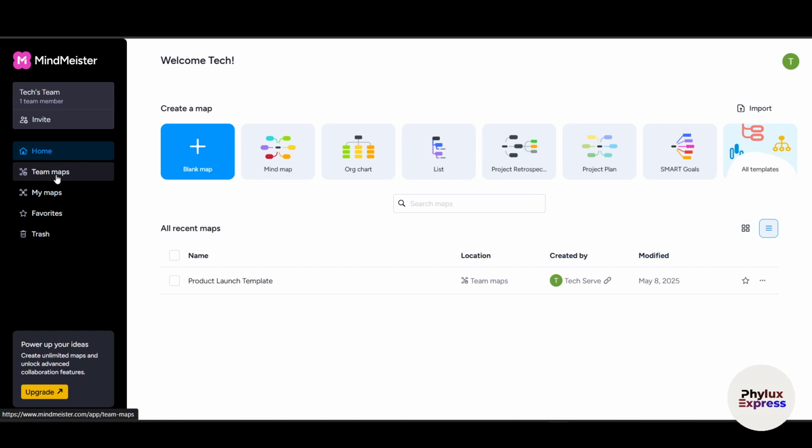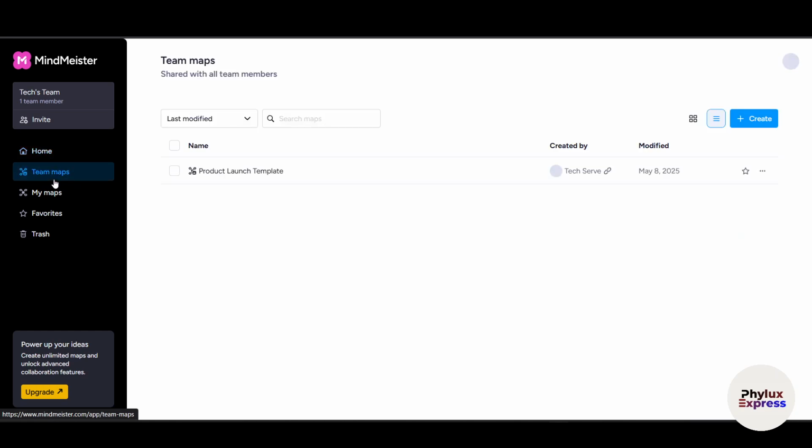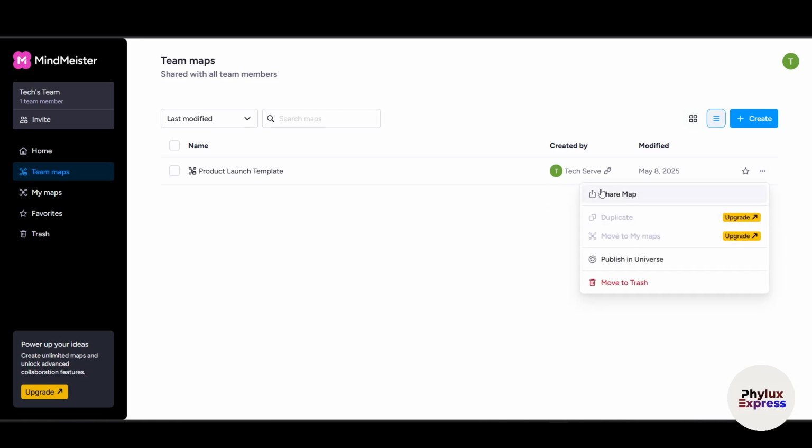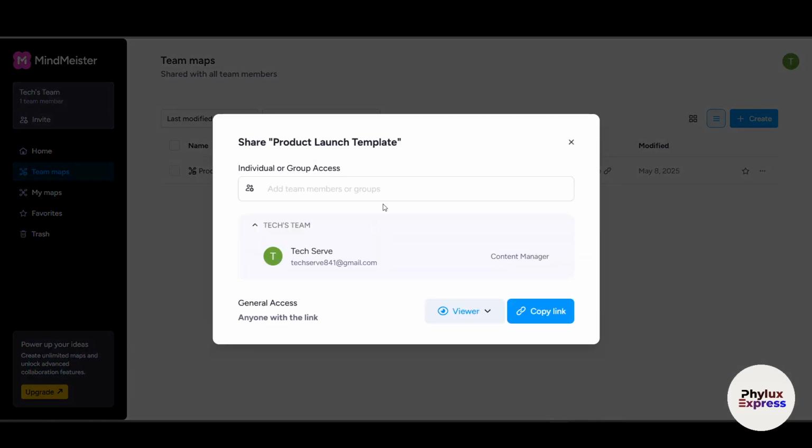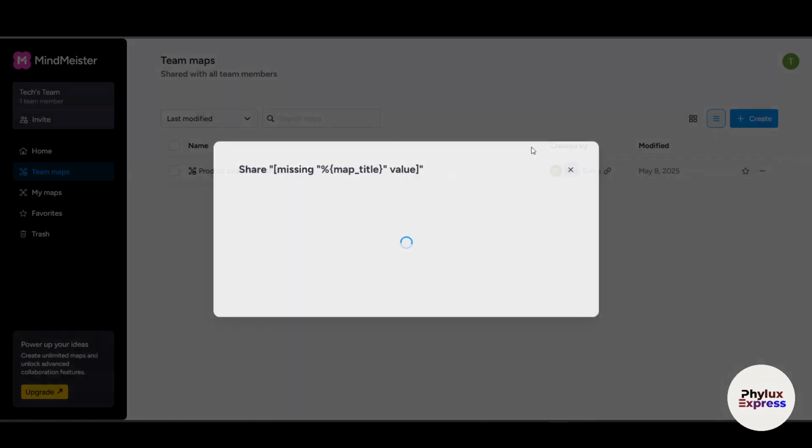Now, if you go into team maps, you are currently part of a team named Tech, whatever your team name is. For example, this is a team map. So all maps created within your team will be stored here. There is also an invite button to add new members over here. As you can see here, created by TechSurf. Now if I want to share this map with anyone, I can share it. Just add their email address over here.